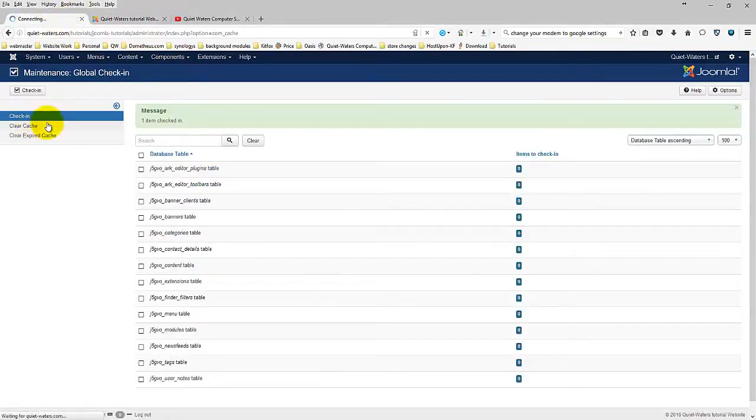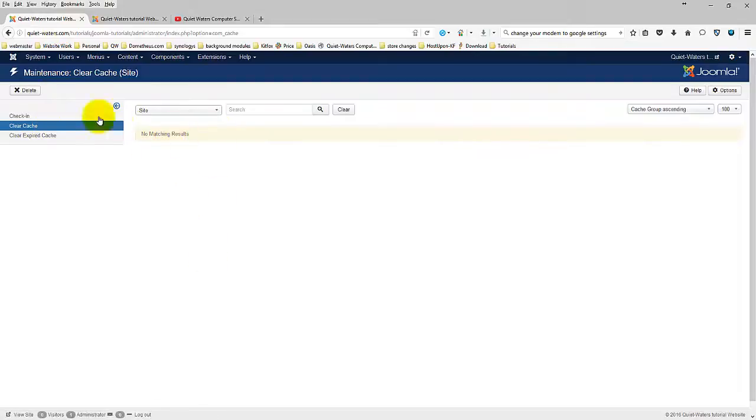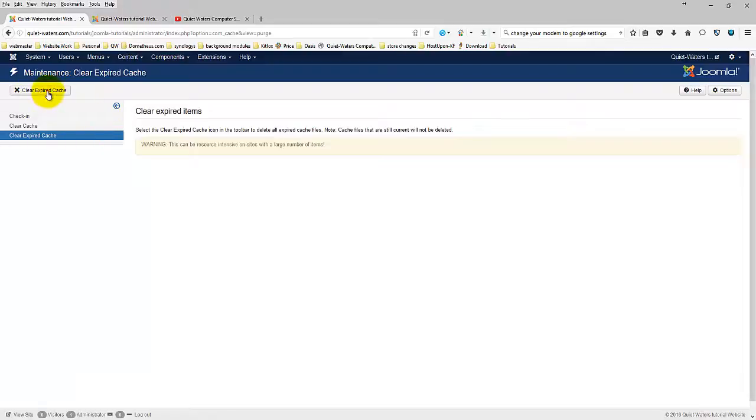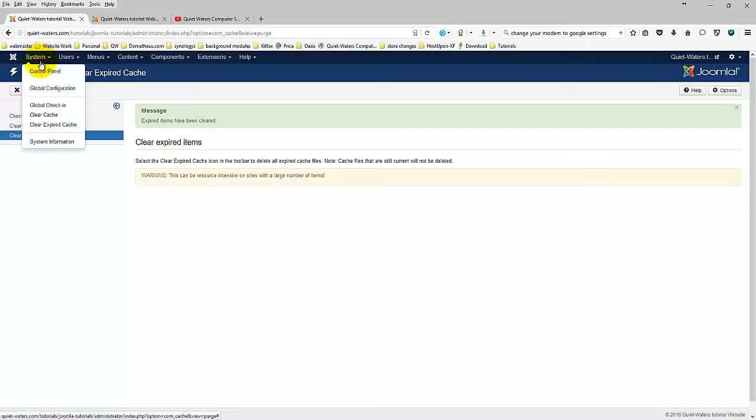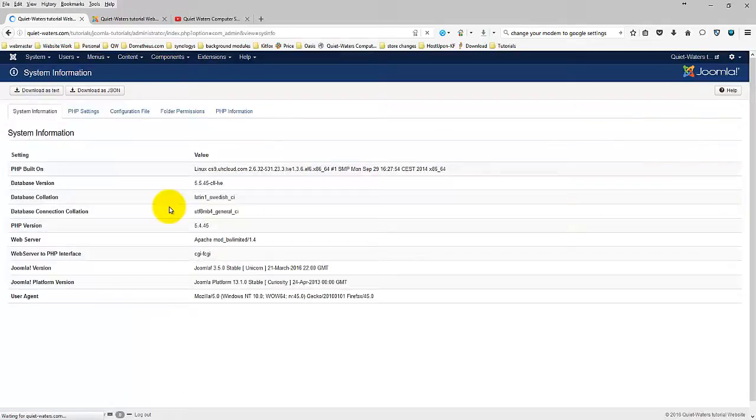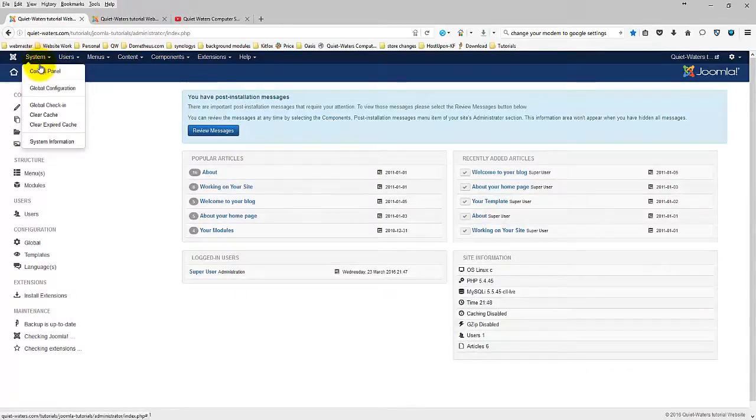Clear cache, we all know what a cache is if you're a web designer, and if there's a cache there, you just select everything and delete, and if there's any expired cache, you just click on Clear Expired Cache. Nothing appears on that list. And then the only thing left under the system icon is your system information. And this gives you the lowdown on your settings, your PHP build, the database version, all the way down to the Joomla version and your user agent. That's the browser that you're using to get in and work on the admin side of the site. So that's everything there is underneath the system navigation button.